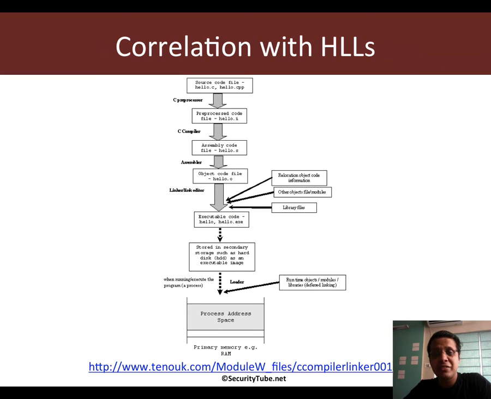So what is the correlation with high-level languages? If you take a language like C, which is still super popular, we write the C code which the C preprocessor goes ahead and converts into the preprocessed code, which the compiler takes and converts into an assembly language format. Then the assembler converts it into object files, and then the linker takes those object files and other things like libraries, relocation information and whatnot, and then finally creates the executable.